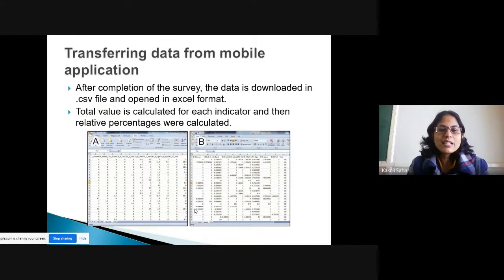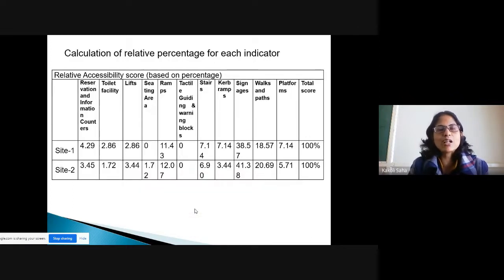After the data was collected in the app, the advantage of that app is it lets you download the data in a .csv file. As we are all familiar with Excel, we know that we can import that CSV file into Excel and do all the Excel operations. What we did in Excel was calculate the relative score for each of the indicators. As we can see here, these indicators, reservation and information counter, toilet facilities, these were the 9 indicators of the city entry points. And why did we have to calculate the relative percentage?